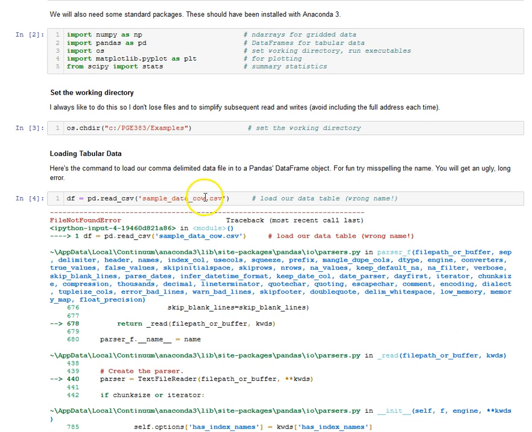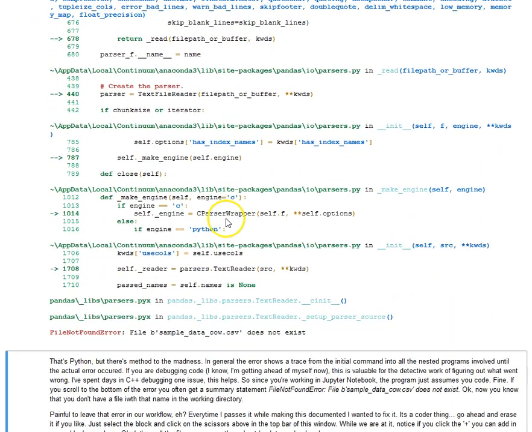I used to work with cows when I was a kid. I was from a farm. And I put cow there just for fun. And that file does not exist. Look at the length of the error I got.